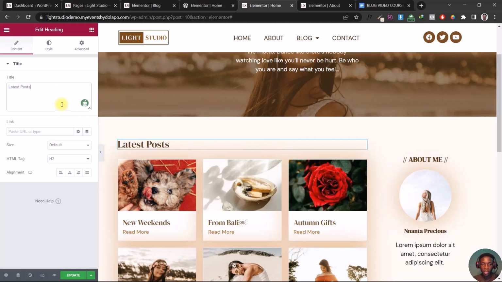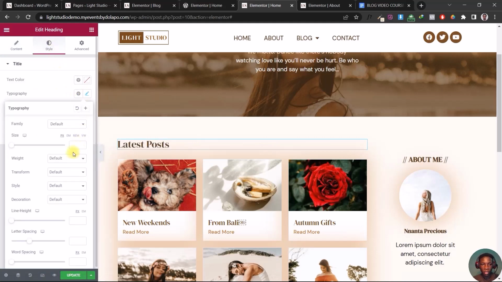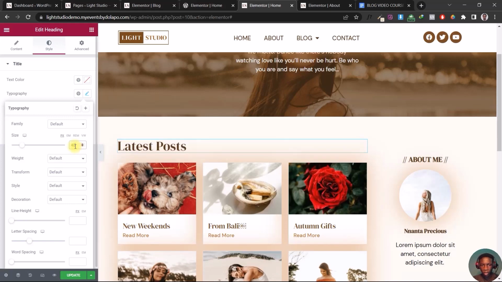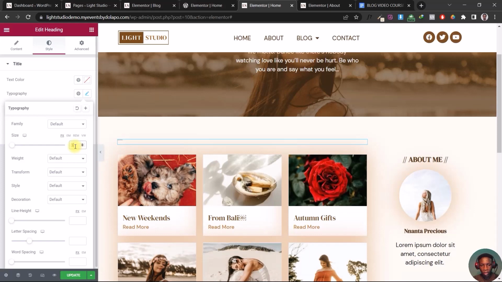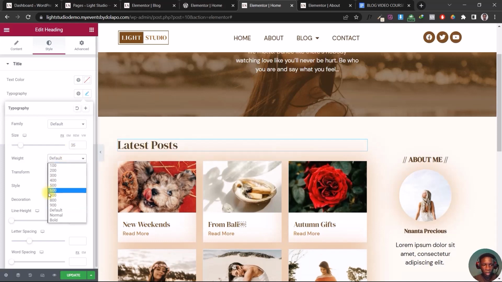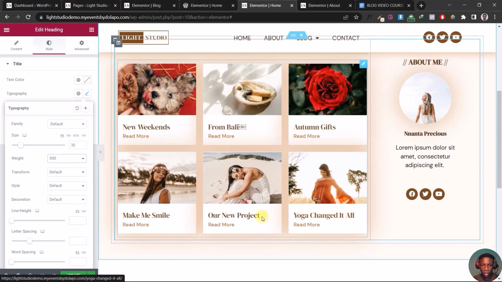So here I'll just put it as latest post. Then maybe change it to be 40, okay, or 35. Let's see. 35 is okay, so I'll change the width to be 500. Let's see. 600 would be better. Let me just see if that's 500. Okay, so we have this one here, we have this one here.